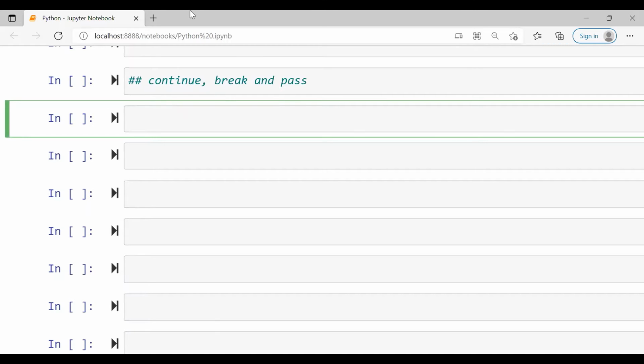The first one is the continue statement. If it is used in a loop, it continues to the next iteration. That means it terminates the current loop iteration. So let us take an example and see the purpose of the continue statement in for and while loops.